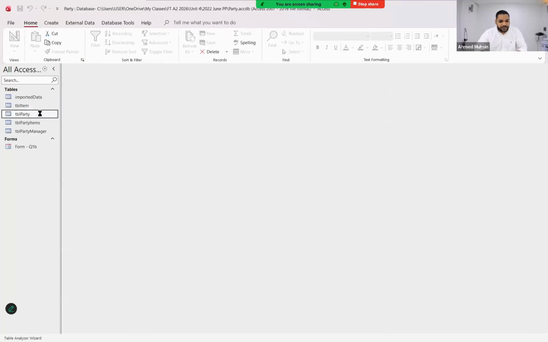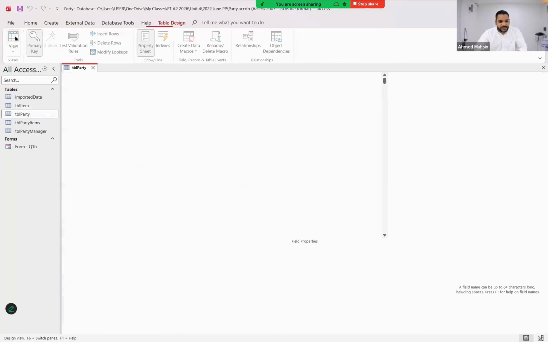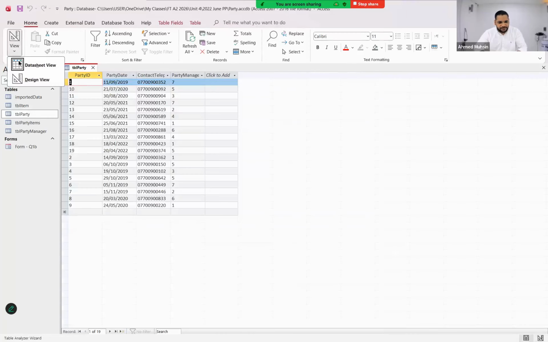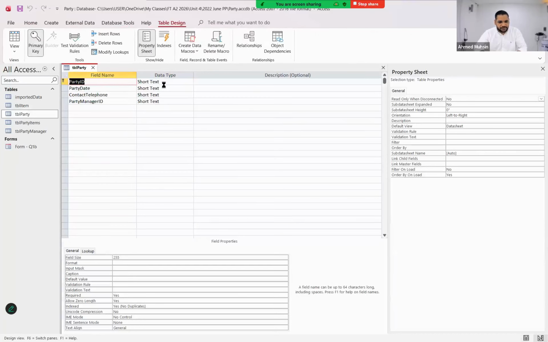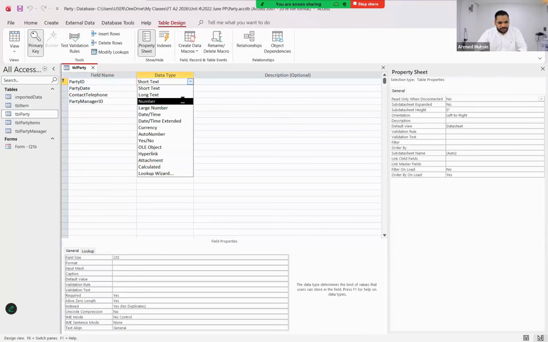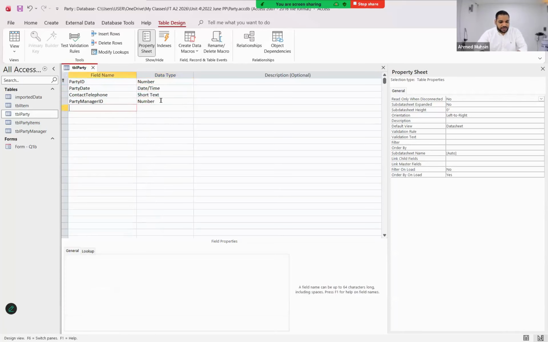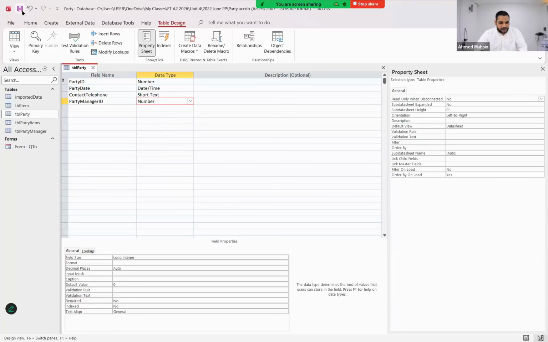Then everybody, party table, design view, party ID, not necessarily short text. Party ID number is good enough. For party ID, I'm going to change it to number. Party date should become date or time. Contact telephone can remain text. Party manager ID must become number. So we save it. We get a warning. We say we are aware of it. Everybody okay with this?